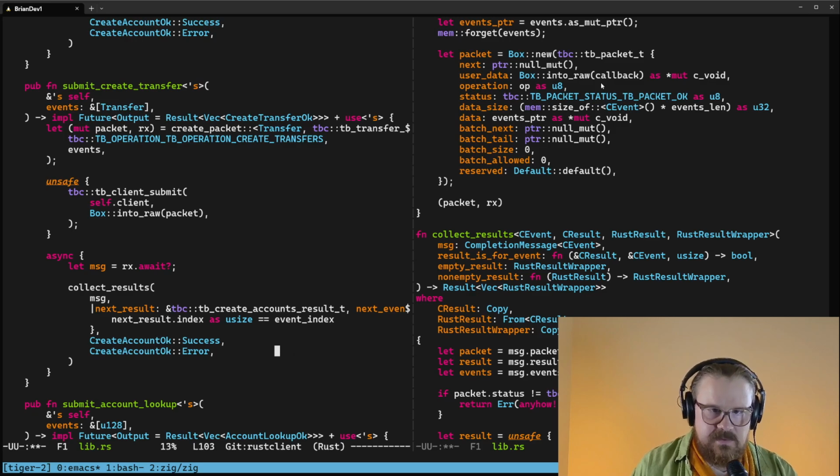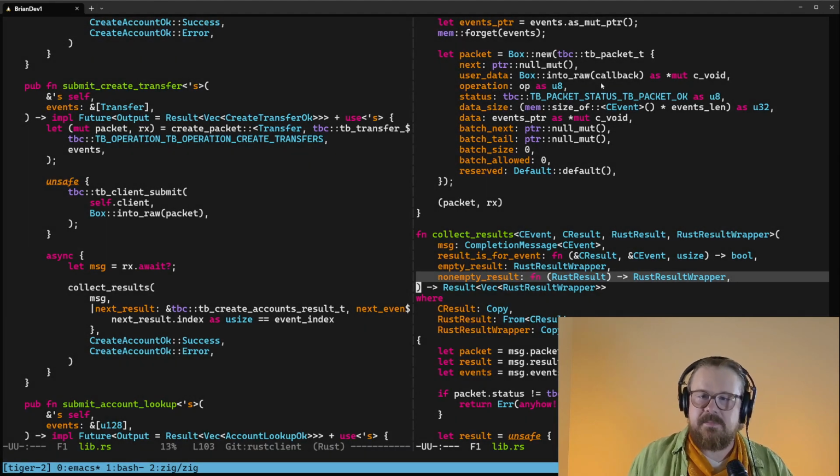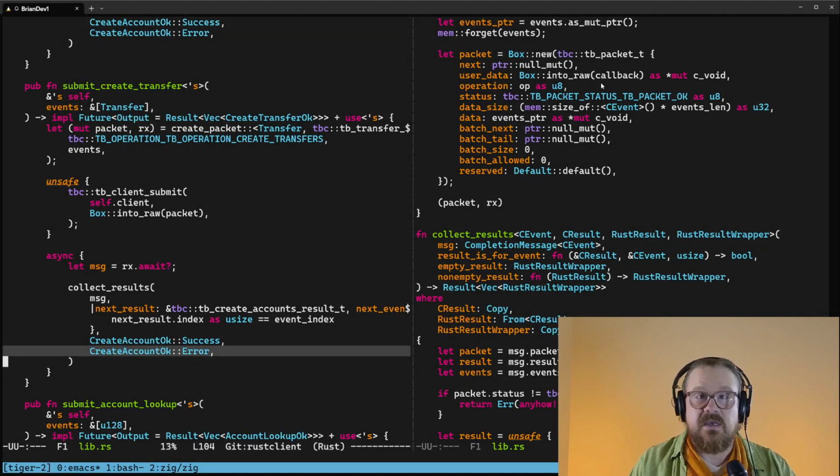Hold on, I got a bunch of white space here. Let's get rid of that white space. This is a variant of create account OK enum, but this create account OK enum contains value there. And so it's both a variant and a function. So we're actually passing this function called create account OK error right here in this type parameter, or this non-empty result parameter of collect results. It's a function that interprets the result of the request into, in this case, a create account OK.